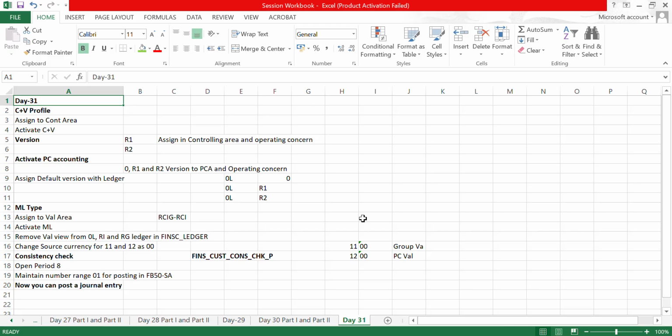With this, I am closing for the day with the belief that now you have the understanding of the currency valuation profile, the reason for using this, creation of the versions, activating the profit center accounting, and material ledger type, and the linkage between each of these objects. How you check the consistency of the configuration that you have made so far, and how to open the period and maintain the number range. Let us close for the day. We'll meet again tomorrow. Thank you.